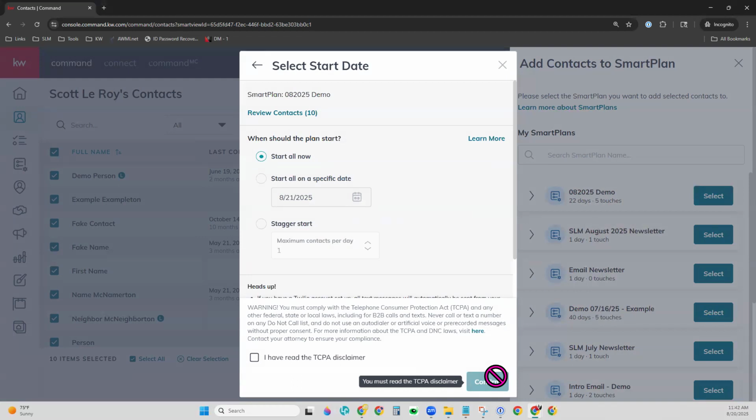You have three options. Number one, you can start them all right now. The thing to keep in mind with that is if you're starting a large database, or even let's just say 500 on a smart plan all at once, and it has a task or a call reminder for you, the agent, you just inundated yourself tomorrow because you're going to come into 500 call reminders that you're not going to get to, and you're constantly going to feel bad about, and you're going to be swamped. So don't do it.